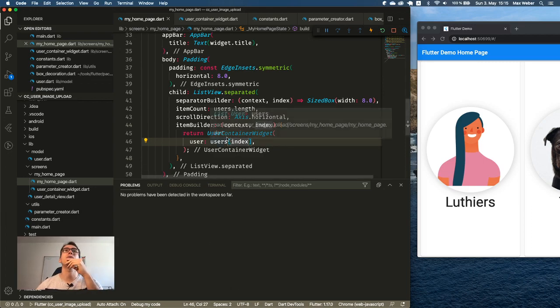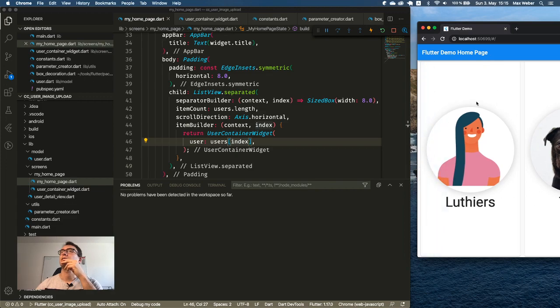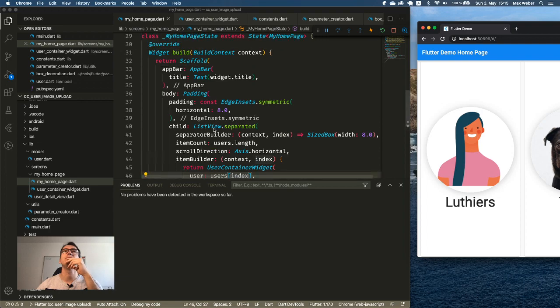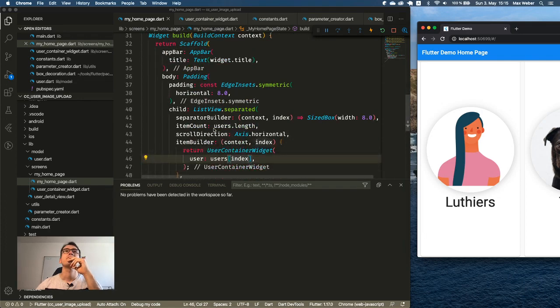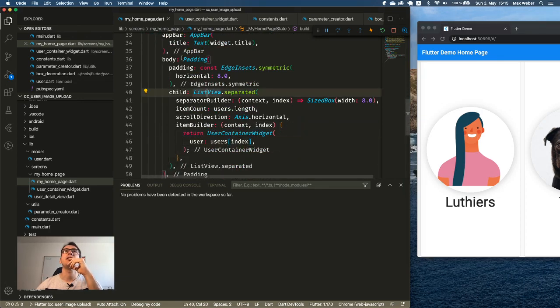And now what we can do, I want to make that size smaller, down to the content itself. List view separated. We have a padding surrounding it. This is that part. We could give it a box constraint. That would be an option.